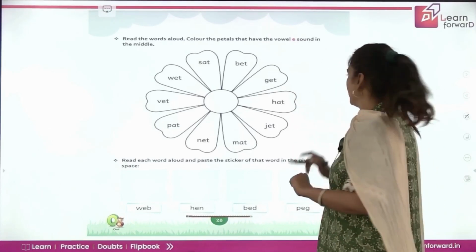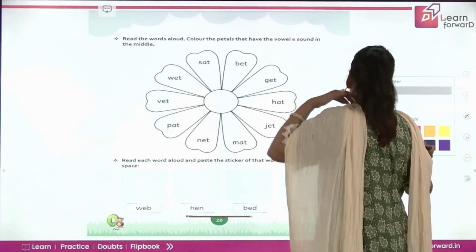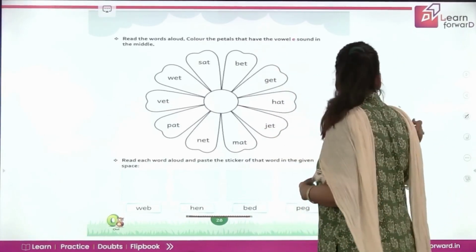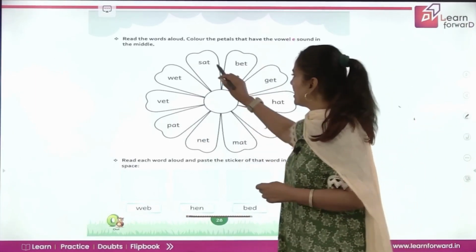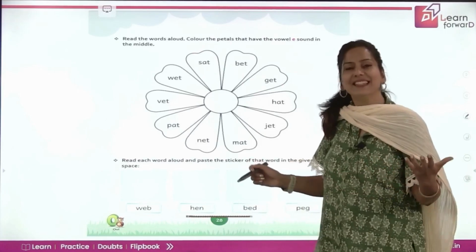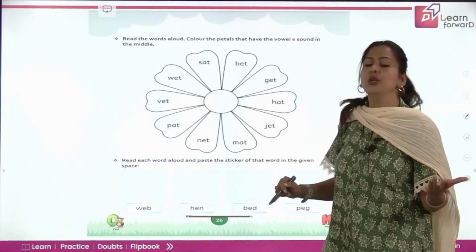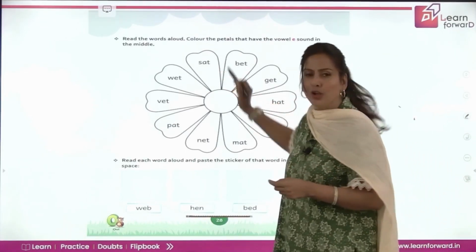Let's start it. Now, first of all, we have to choose a color. Now, petal cannot be green color. So, we'll take red color. Okay, and we have to choose a highlighter this time. Alright, now we start from Saturday. S-A-T, sat. Does it have a E sound? No, it has A sound, A in it. So, we will not color it.